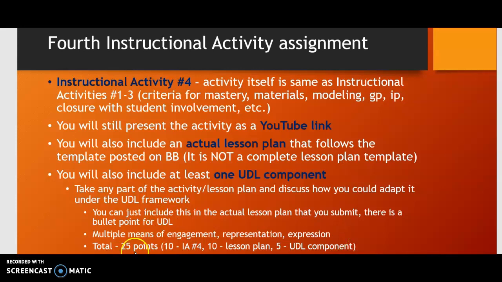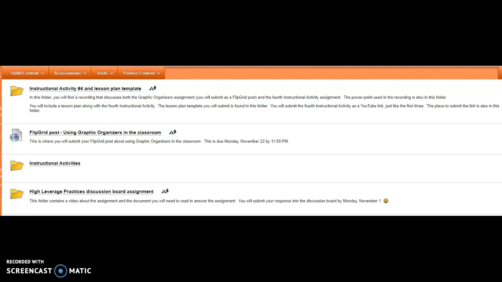Okay, it is a total of 25 points, so 10 points for the instructional activity number 4, as it's been, right, for the last 3 activities, 10 points for the lesson plan, and 5 points for UDL. All right, so I'm going to go into Blackboard, and I'm going to pause it so I can resize again. And of course, I'm running out of time, but that's my normal.